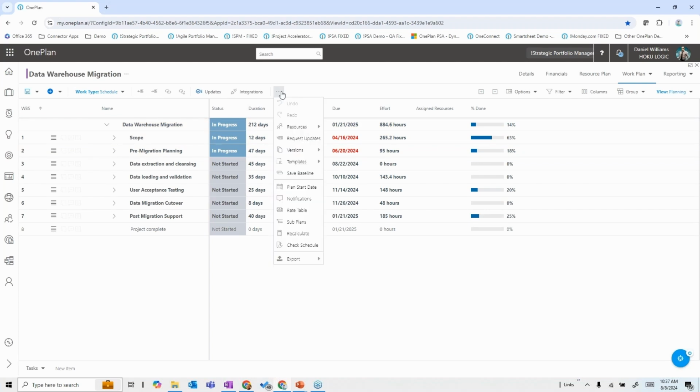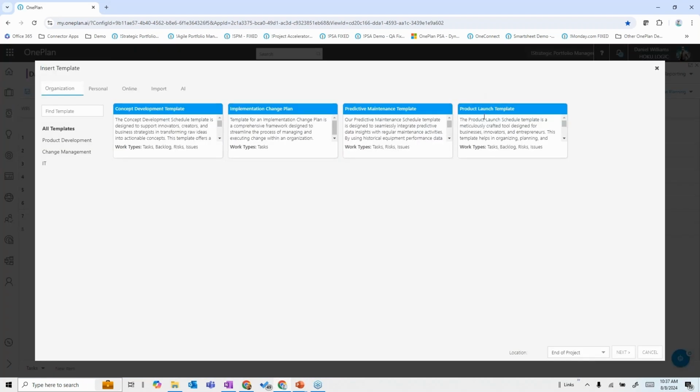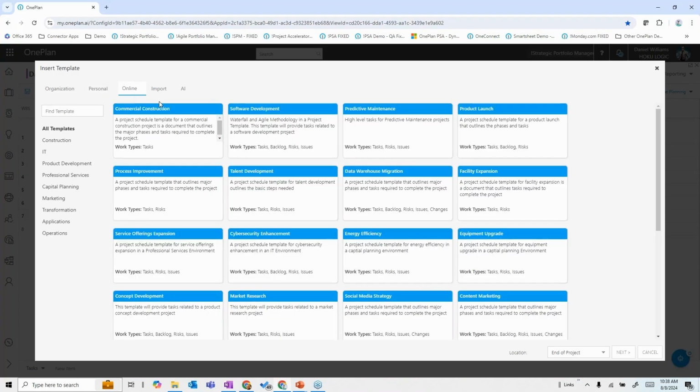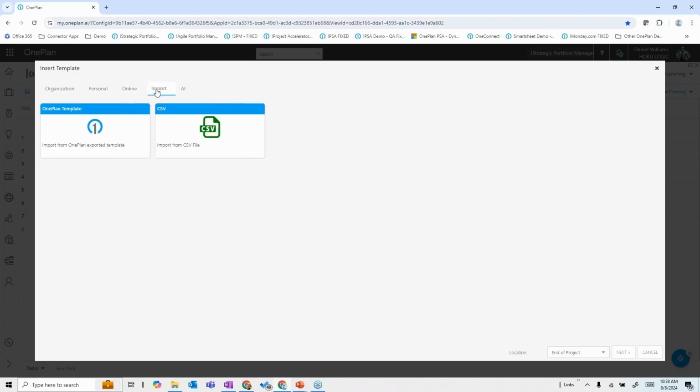If I come through here and I go into our templates, you can use a rich templating capability to say, here are organization-wide templates that we want people to use for consistency, personal templates that people might want to add in their library, maybe certain online templates that are available to you. You can import things from other OnePlan plans or from CSVs that are exported from other tools.